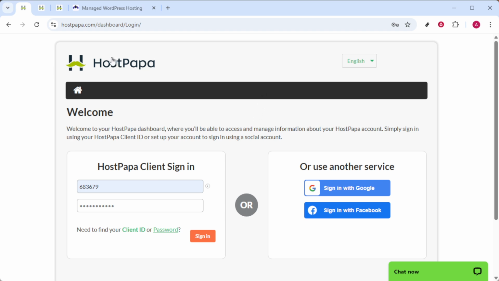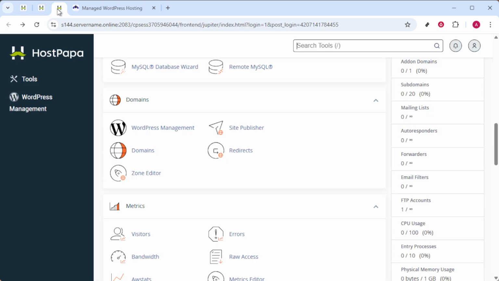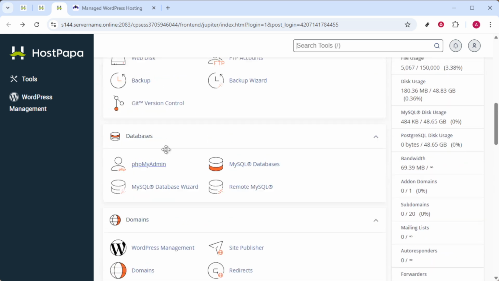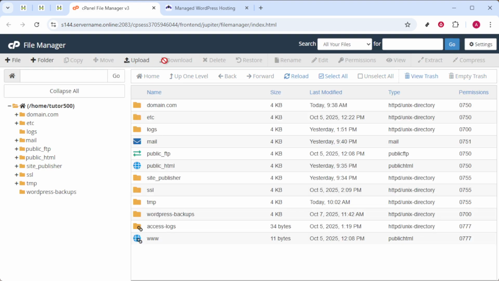In HostPapa's cPanel, just like before, open the File Manager and head to the public HTML folder. Click Upload and select the zip file you downloaded from HostArmada. After it's done uploading, right-click on the zip file and choose Extract to unpack your website files here. Ensure all files are visible within the public_html directory.